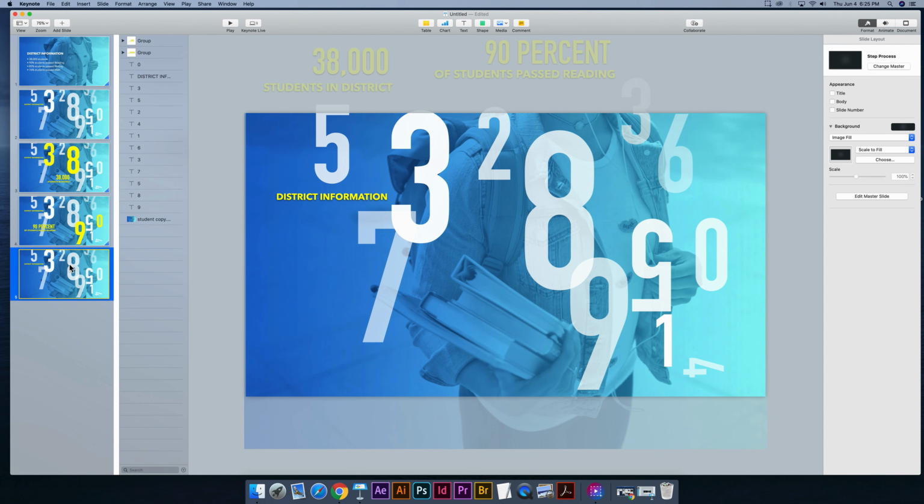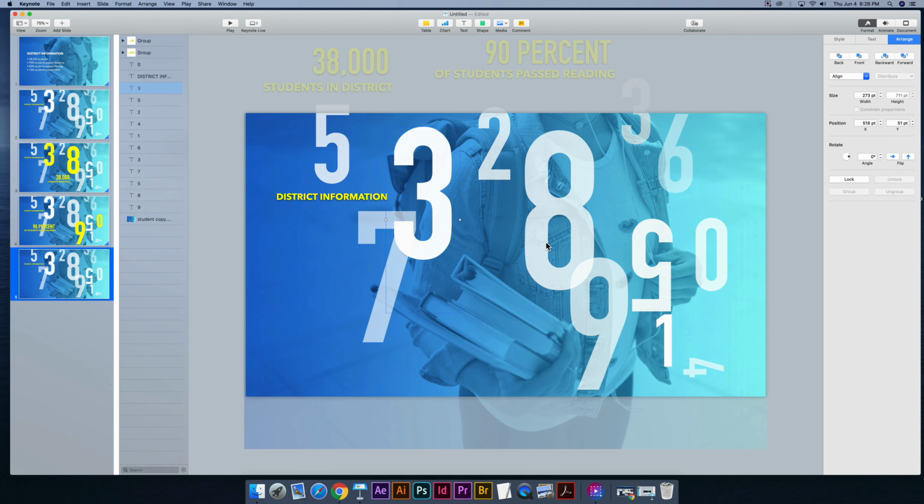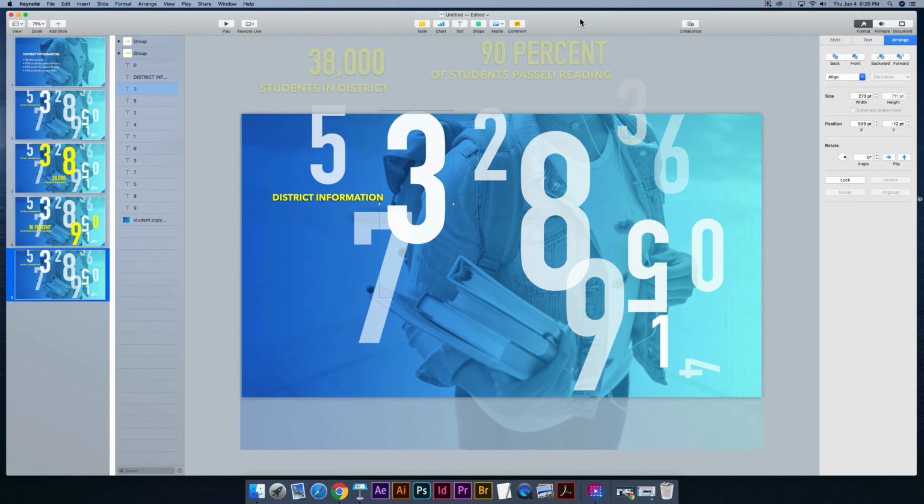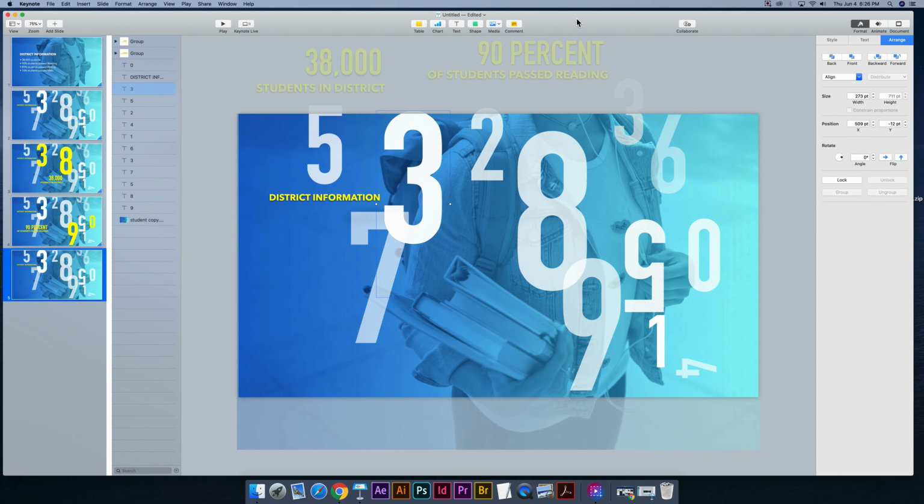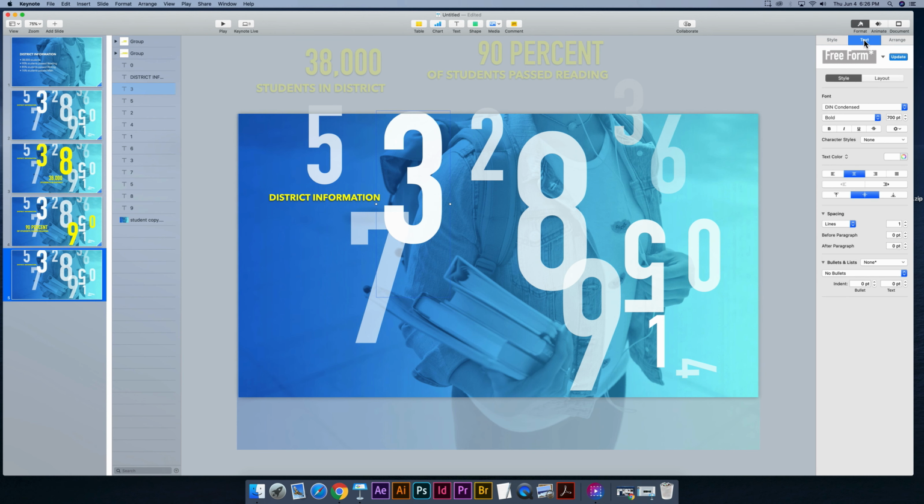So the first thing I do is I have a slide, and all I did was create a whole bunch of numbers, as you can see here, and made them larger and smaller. And it really works well if you use kind of a thicker font. Obviously, this one is a DIN type of font. I'll come over here, DIN condensed. You can see.